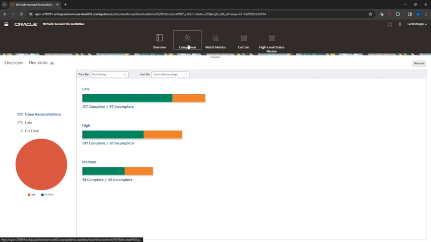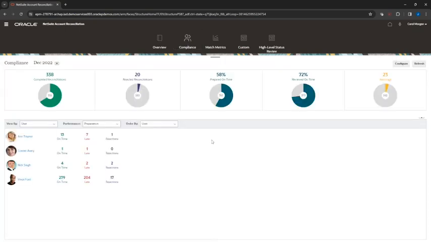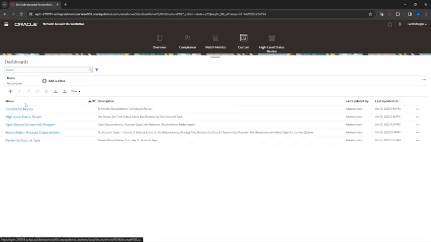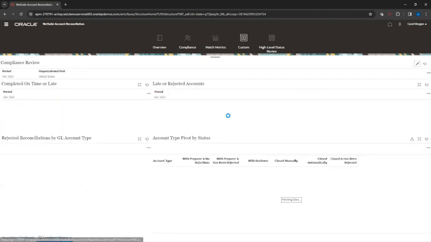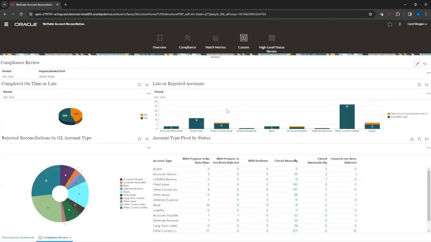The compliance dashboard helps you see how each individual on your team is faring with their assigned reconciliations. You can see the progress of both the preparers, as we see here, and our reviewers. If these dashboards aren't exactly to your liking, you can always create custom dashboards, such as this compliance review dashboard, giving you exactly the view that you want.